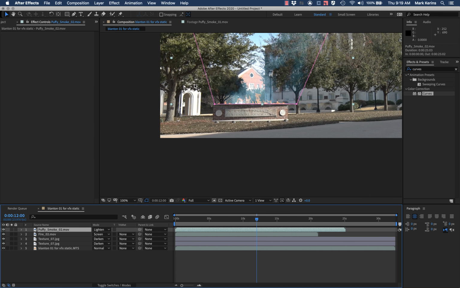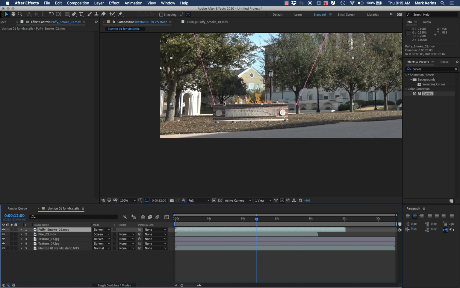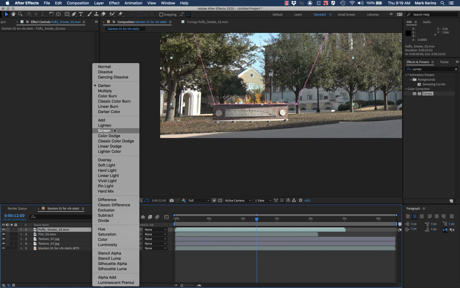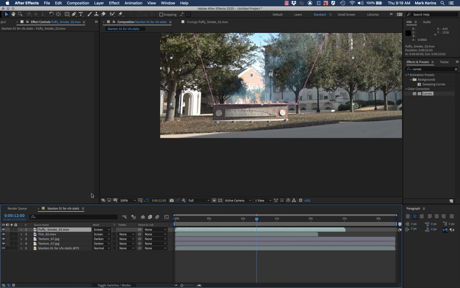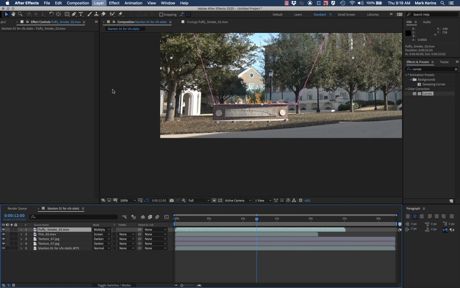You can see that it doesn't really look like what we would want. Same thing with darken. I definitely don't want to just take the darker color, because any place where the background was darker than the smoke, I'm not going to see any of the smoke. So again, I might try things like screen, see what that does. I might try multiply, see what that does.